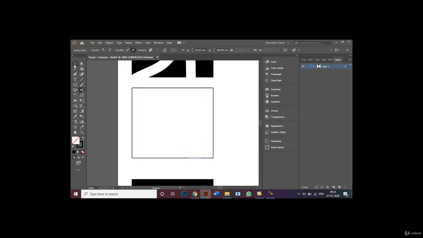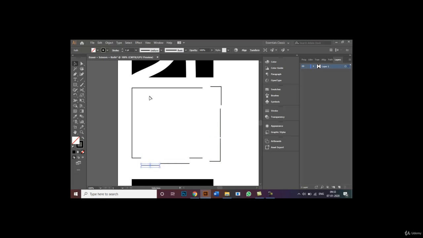For now, you can't really see what's been happening, but you can see that wherever the anchor points were made, there were some snippets made. So now you can see this is what the scissor tool does. It helps you to snip edges off from your shape.